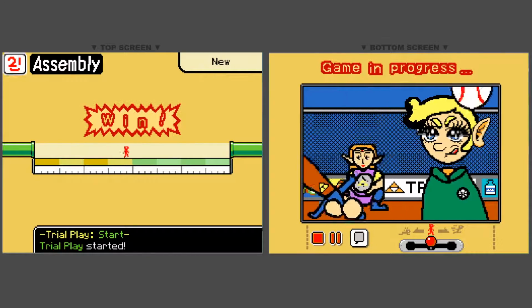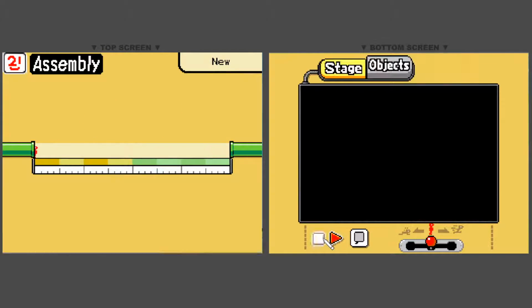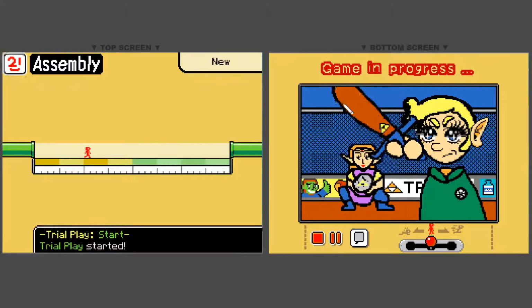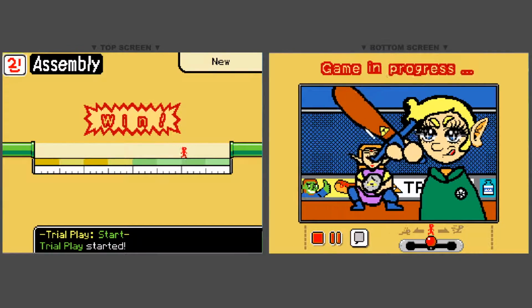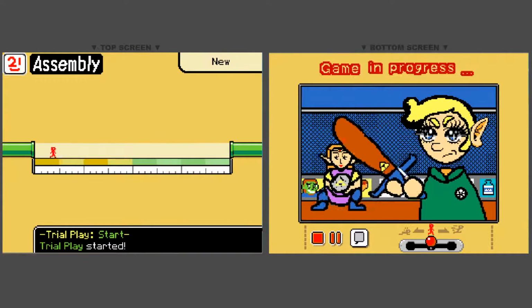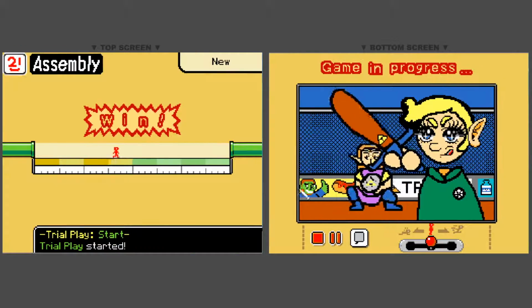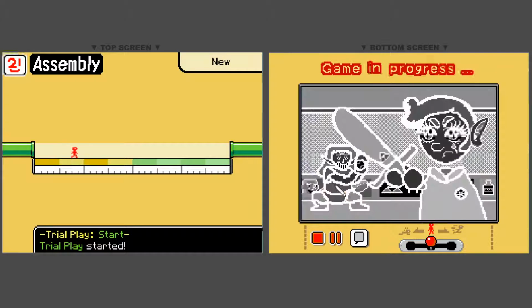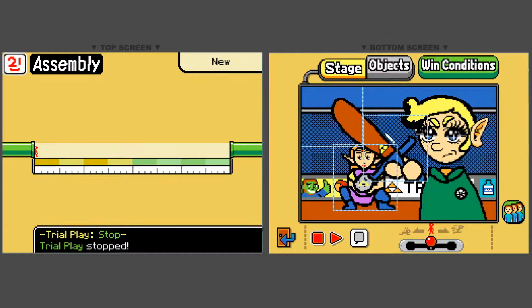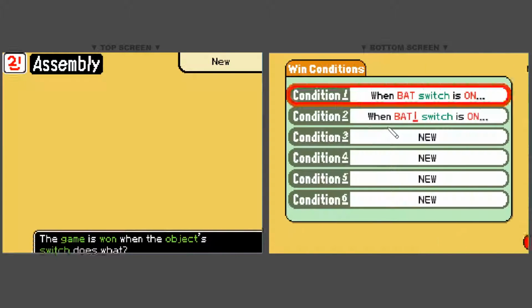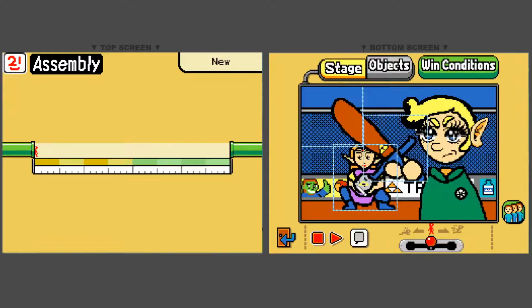When I look at her, I feel like talking about society. Link. We live in a society. Okay, this is working nicely. Alright. Got our win conditions. We just need music.